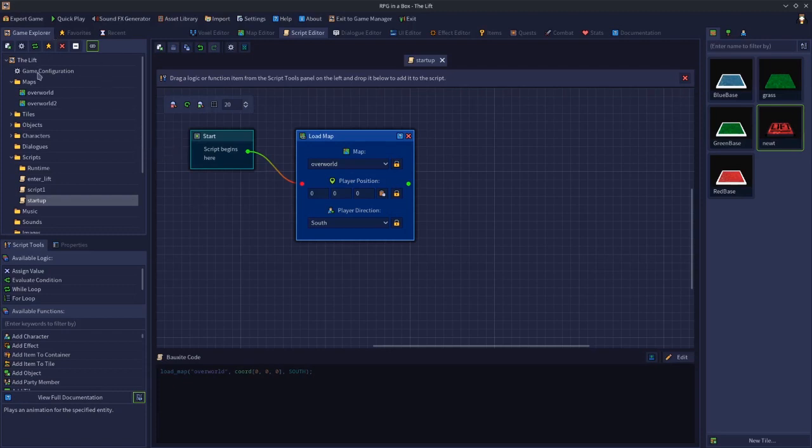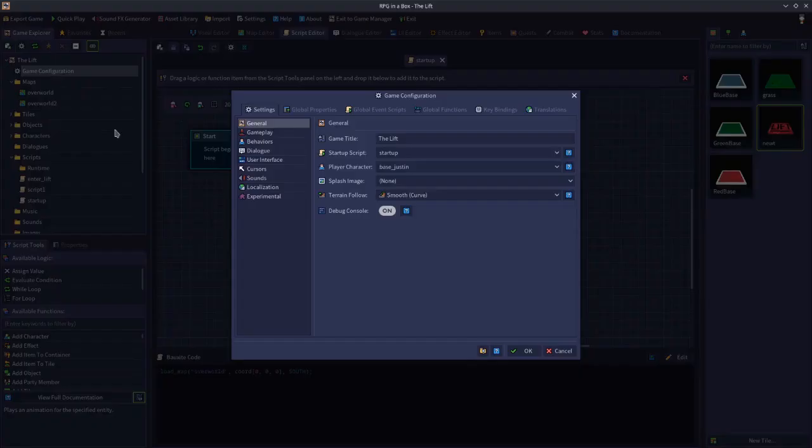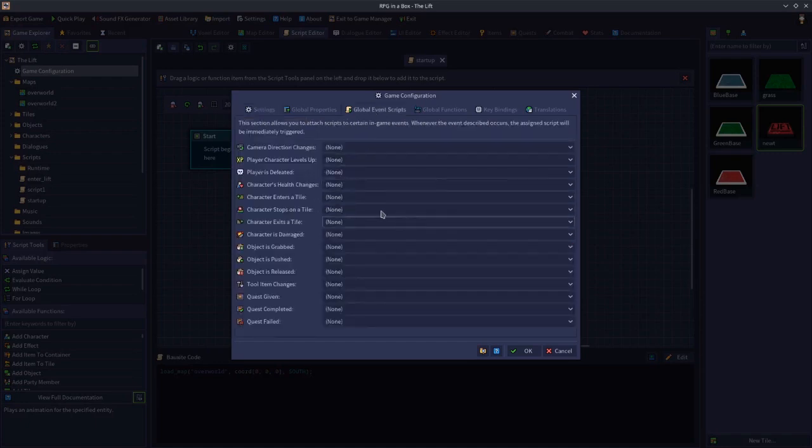Everything that happens in RPG in a Box is triggered by various different events. For example, if we go up here to the game configuration section and open this up, we have an area called Global Event Scripts. If we click that, we can see a whole series of events that trigger scripts. For example, camera direction changes. Anytime the camera direction changes, we could have something happen. Player character levels up, that would be another event.